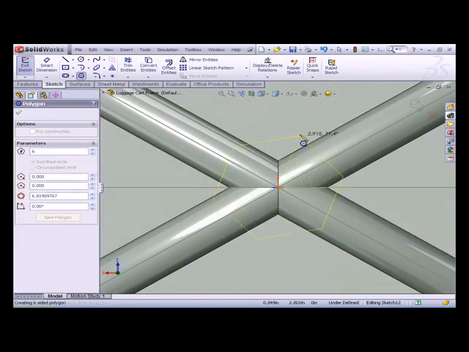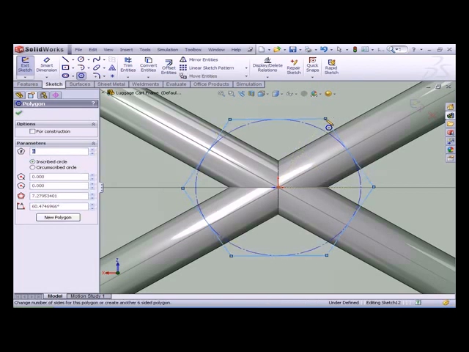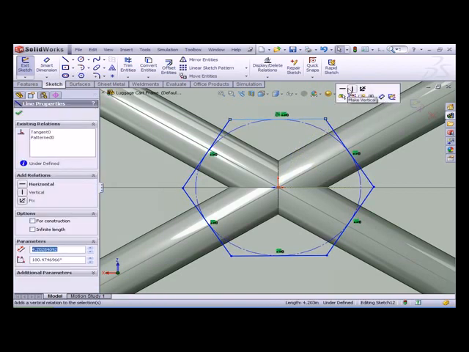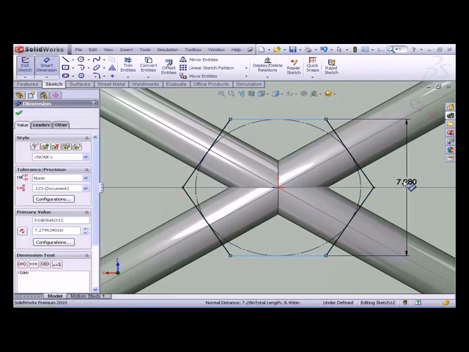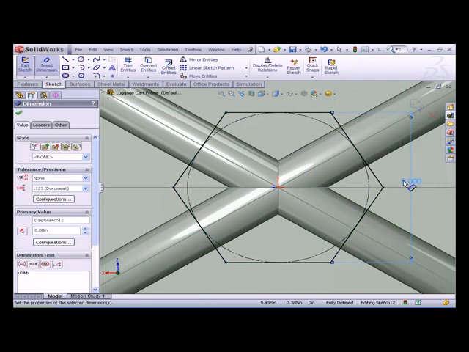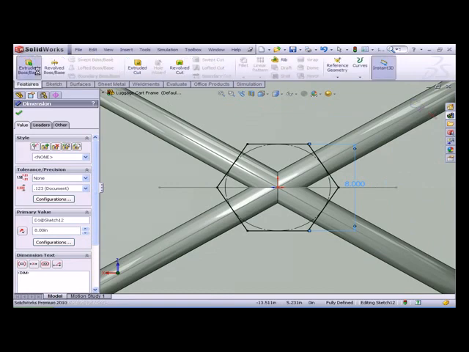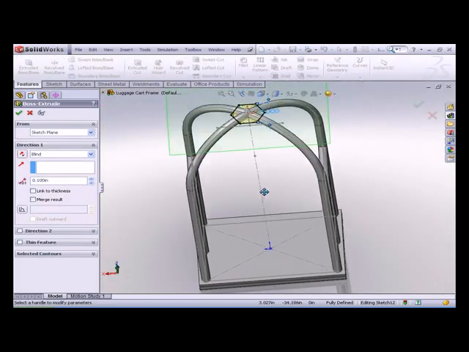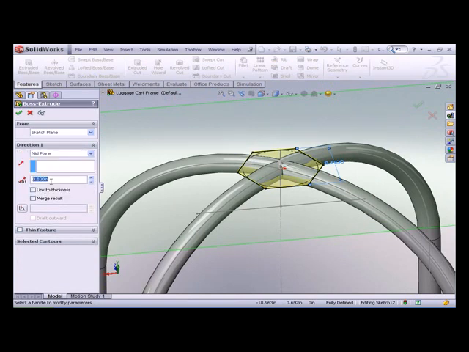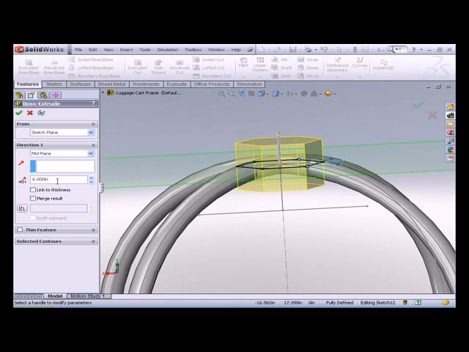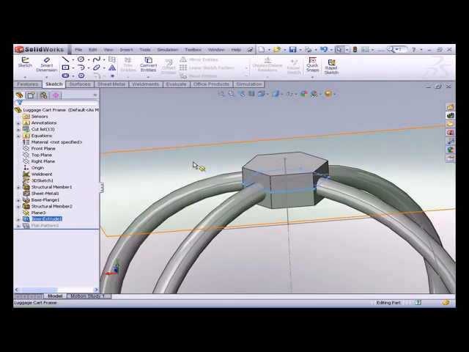So I'm going to build a hexagon here. And now this hexagon is going to intersect very cleanly all of my tubes. Okay, so I'll go ahead and extrude that mid-plane. And what I'm going to do is I'm going to create sort of this block here in space. Now, the ultimate goal is going to be to create a sheet metal component that these can all line up to.